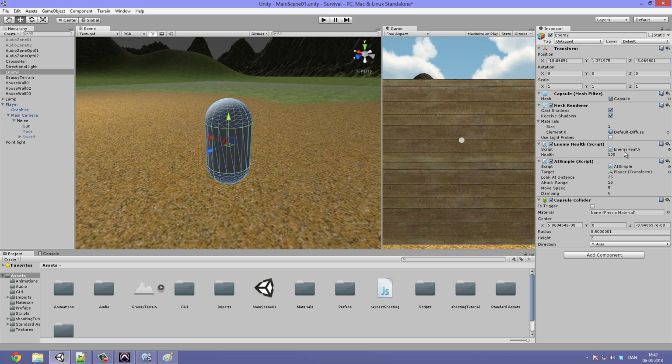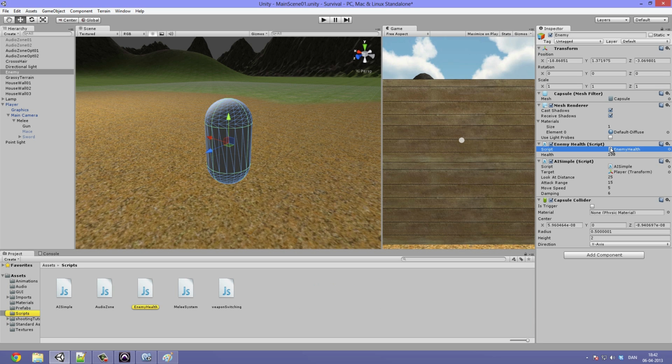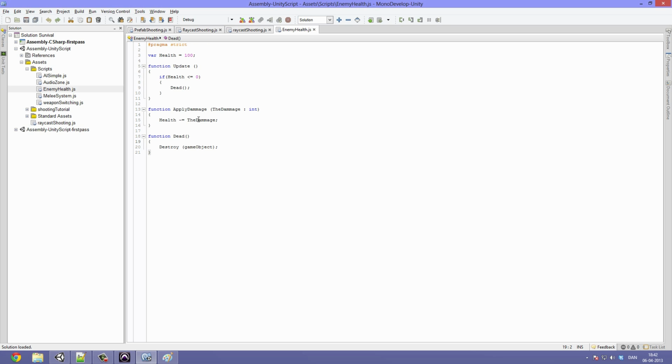Now we can go and check out our enemy script. There's our enemy. And this was written in the survival game tutorial series, and you can just go ahead and check it out. But it's a very simple script called enemy health. And inside of here you can see that we have a function called apply damage, which requires the damage variable, and it's simply going to say that health will be less the amount of damage. So health minus equals the damage. So we will subtract the damage variable that we're going to be sending from the health.